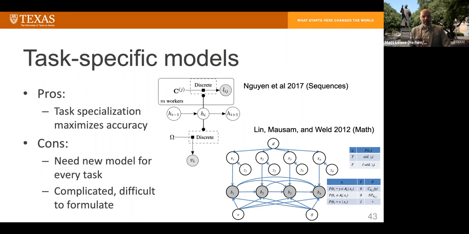And so in sequence annotations, we came up with our own particular model for how you handle that case and did all of this benchmarking again. But that's great for sequences. What about for other problems?